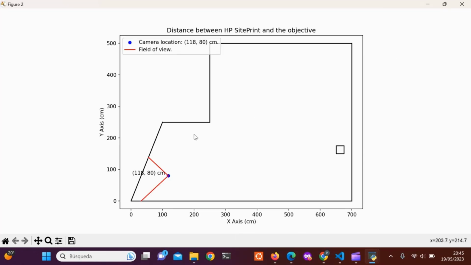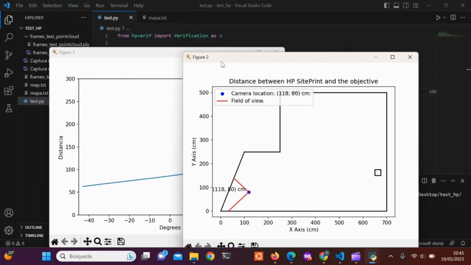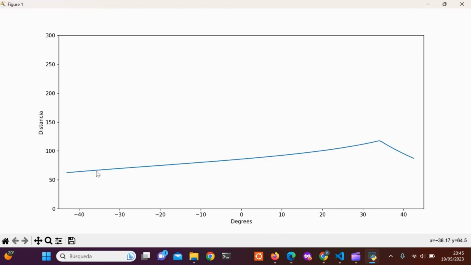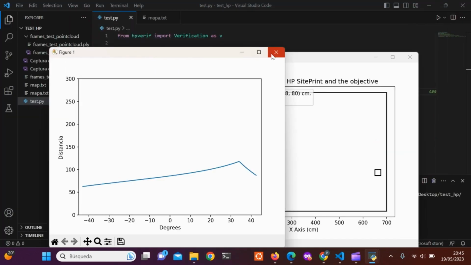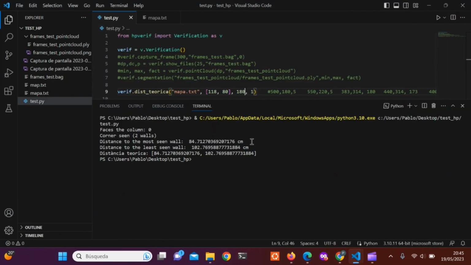There are some cases when our camera doesn't observe columns. We need our segmentation algorithm to know this, so we return a parameter with a 1 or a 0. In this case, the function only returns the distance to the 2 walls.